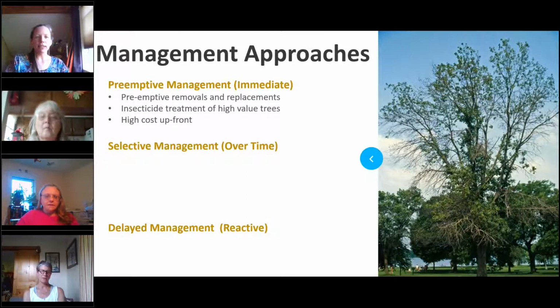They want to start taking down healthy ash trees that they can be pretty sure will be infested, and start treating any high value ash trees in their community that they want to keep. Obviously, there's a high cost up front. Whether you're keeping them or taking them down, it costs money. There aren't many towns that are particularly preemptive. I know of one or two, but it of course involves some community buy-in also.